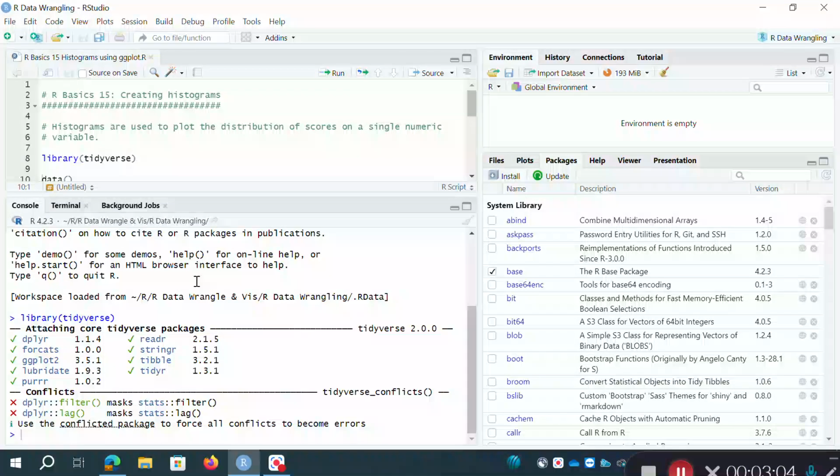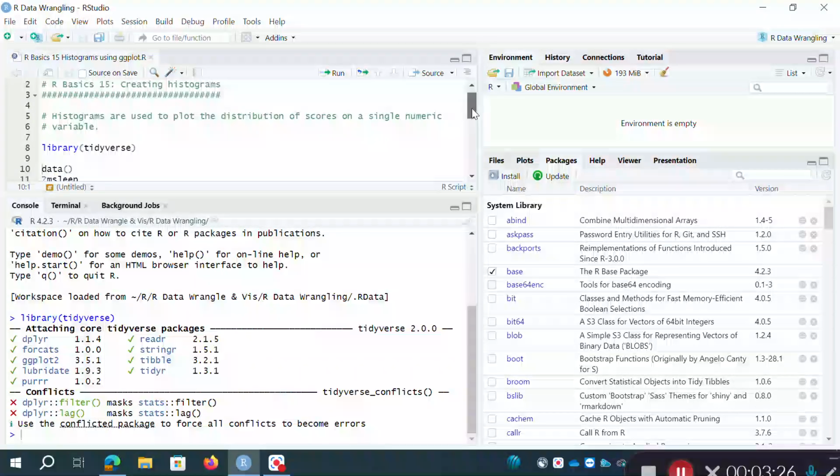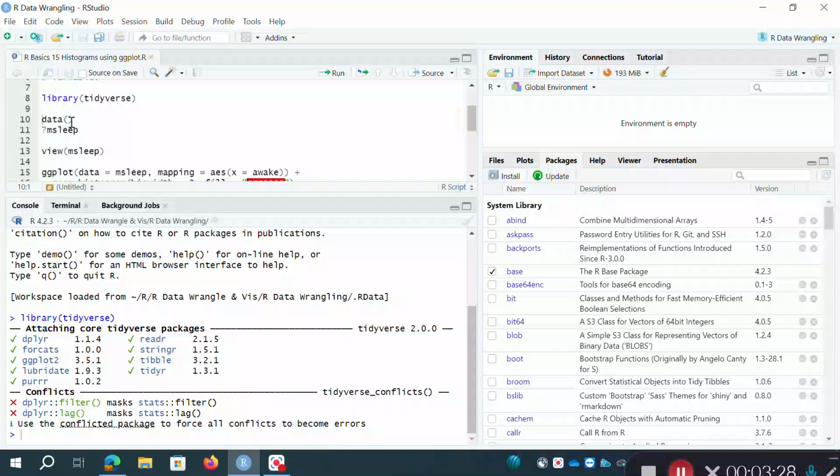The last few videos, if you look, I was having to set the working directory manually because I wasn't working in a project. And you can also see here, if you look on this top line above the console, you can see the actual path. So I've got this R data wrangling project saved within this R data wrangling and visualization folder. Okay, so that's just a little bit of housekeeping, but I've loaded the tidyverse.